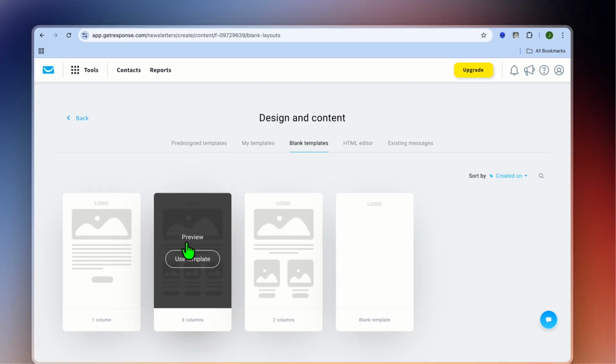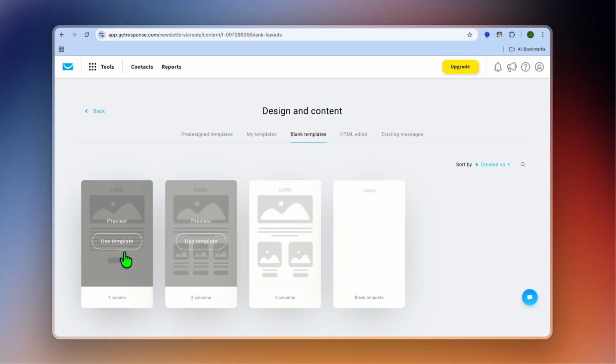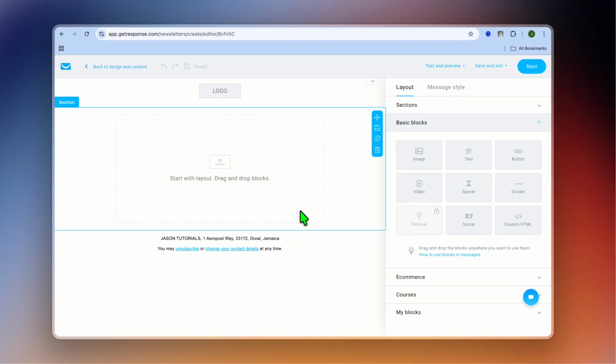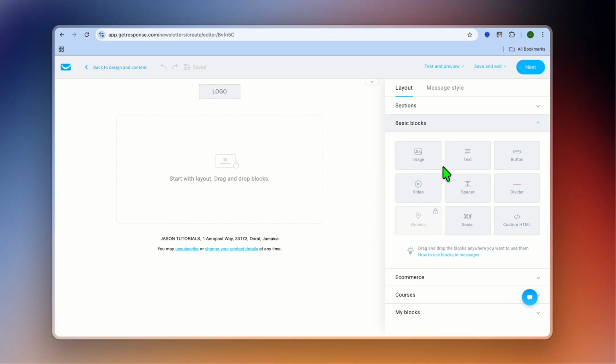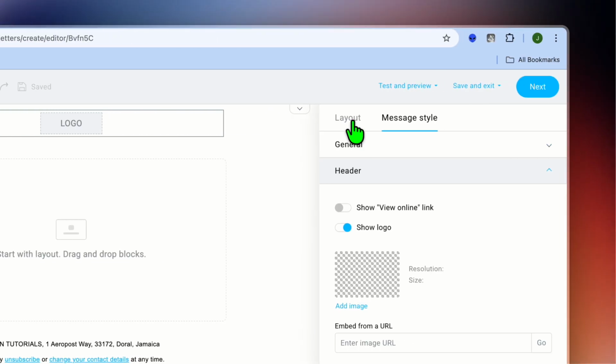And from here, you could edit one of these templates. So let's say, for example, we were to select this template right here. We'll tap on Use Template. After you have tapped on Use Template, you can add in the different blocks from the right-hand column. So you could add your logo right there by tapping on Logo.